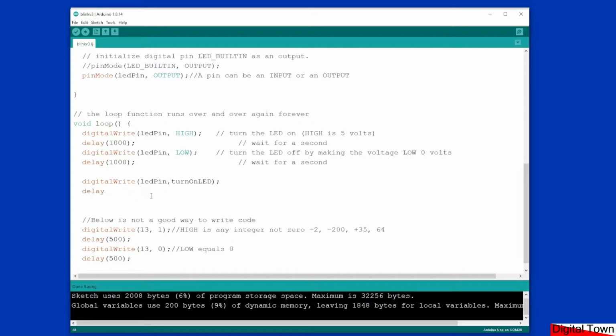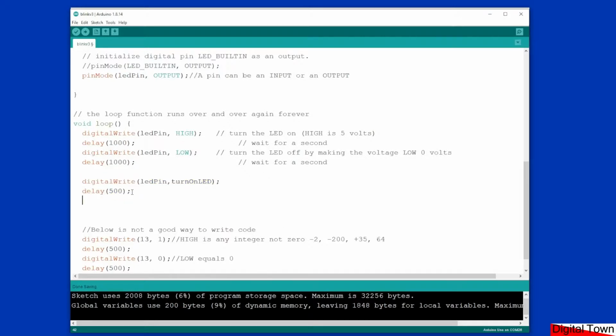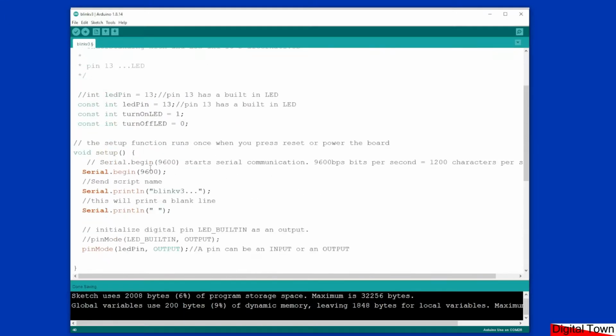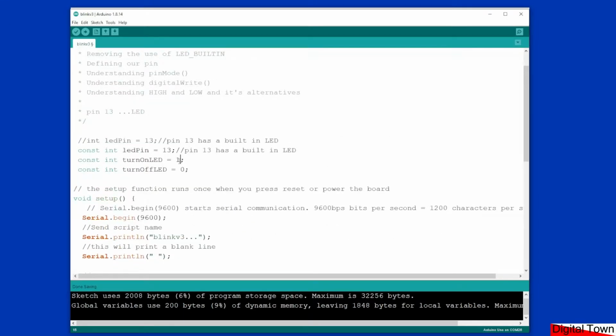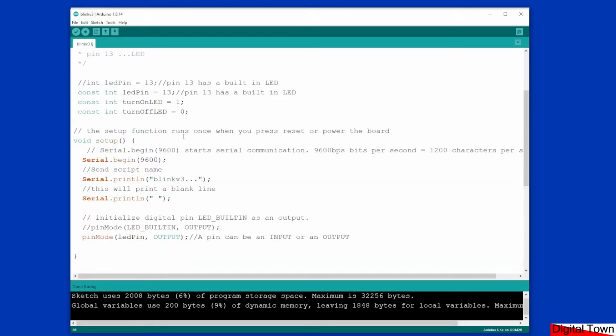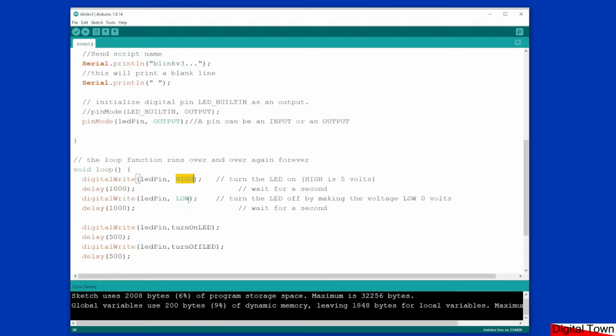Delay 500, and then we'll do exactly the same, copy and paste it down, except this time we're going to put turn off the LED. So now what we're saying is this LED is pin 13, and when I turn it on, I'm going to send a value of 1, which is equivalent to high. And when I want to turn the LED off, I send a value of 0, and that is the equivalent of low, and turns the LED off.